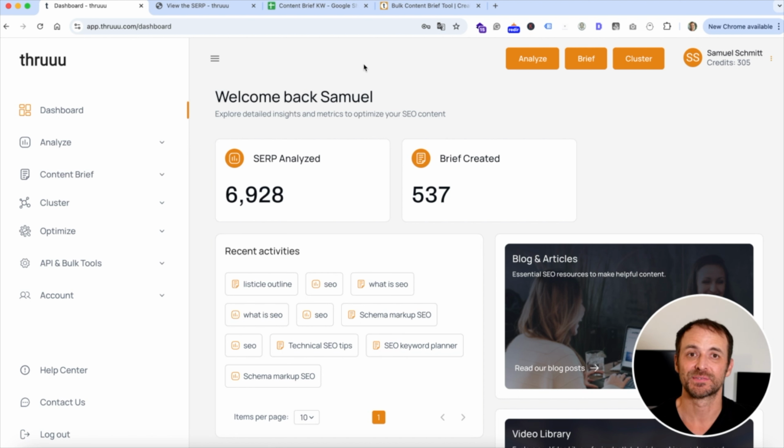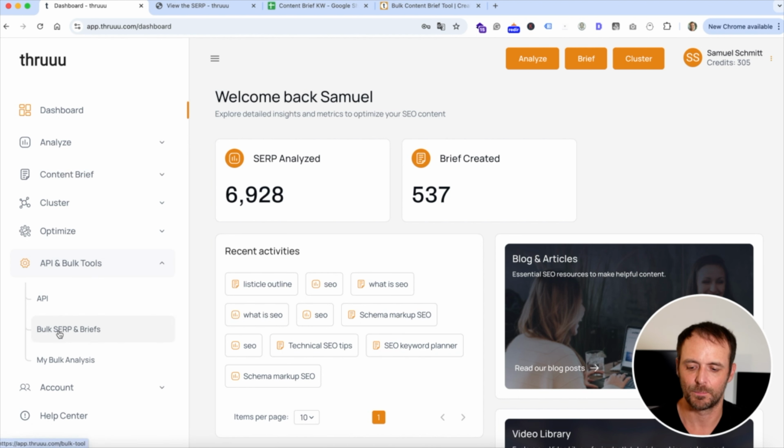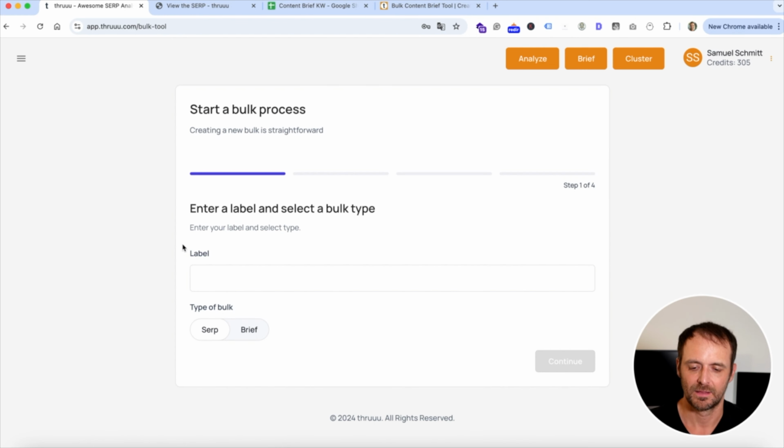Do you want to create SEO content briefs in bulk? Let me show you how to do that with thruuu. So first, to access the tool, click on API and bulk tools, and then bulk SERP and briefs. Here you can start a new bulk process.